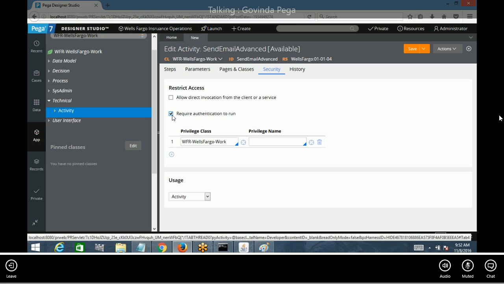Security tab: you need to uncheck this checkbox. Remember, when you're working with agents, we don't need an authentication part. Uncheck requires authentication and check the first checkbox, allow direct invocation. It is being automatically executed from the agent, so the first checkbox is required. The authentication part you need to uncheck.